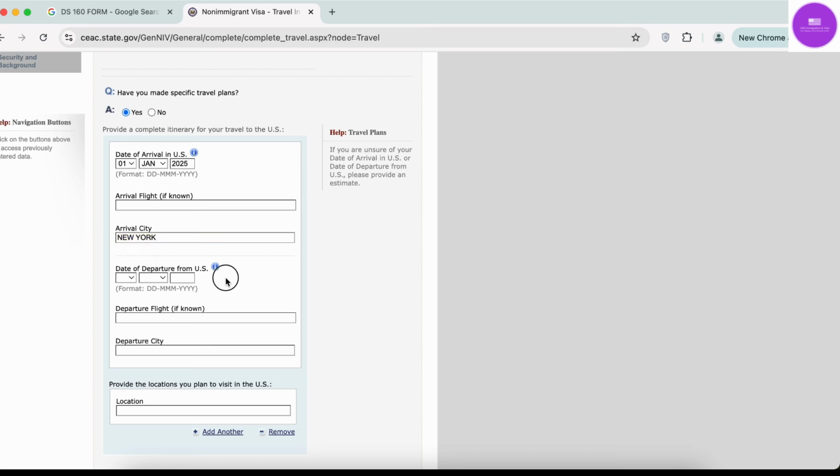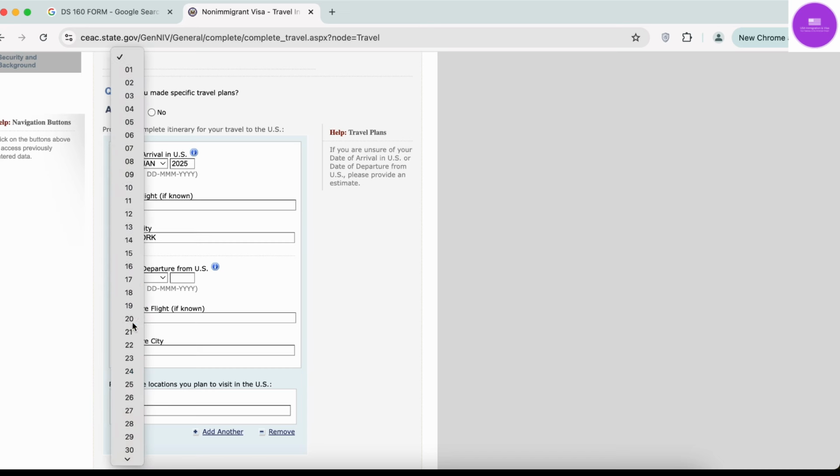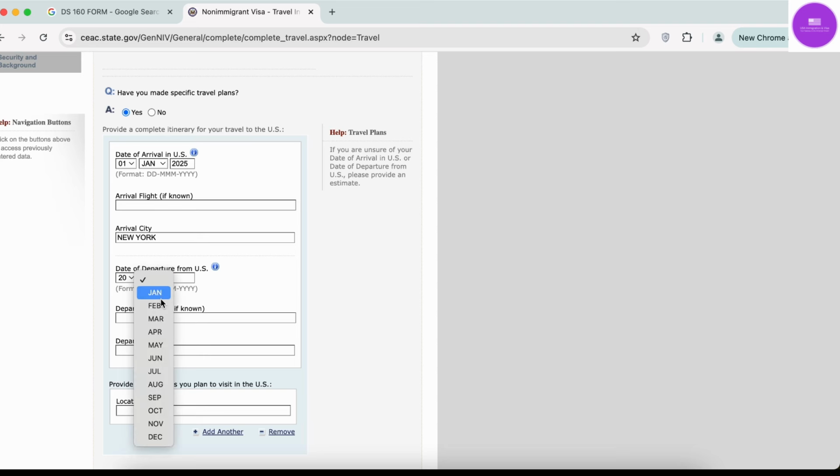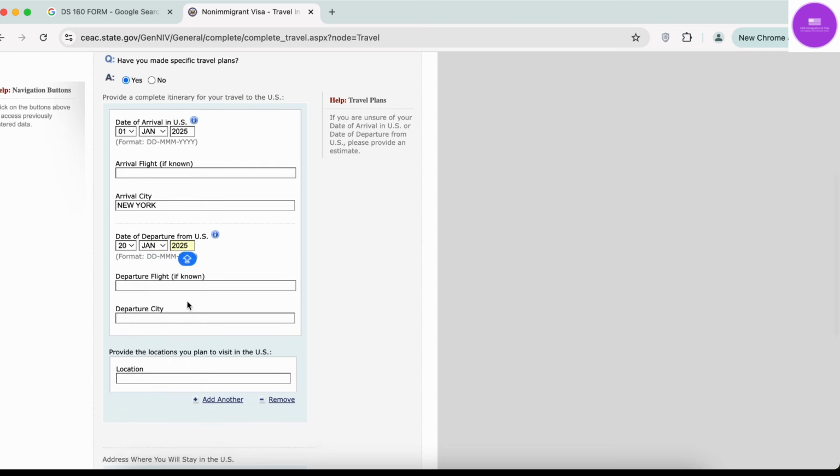Date of departure from US. When you are going to leave the US, I will say I will leave on 28th of January 2025. Departure flight, if known, like if you have already booked the departure flight, the return flight, then you have to mention the departure flight. Departure city, I will just say New York once again.